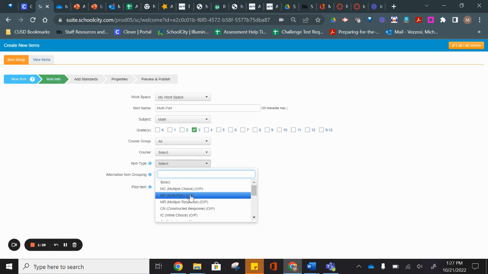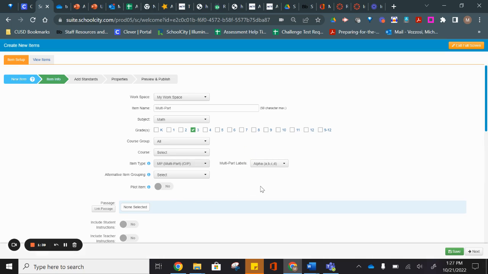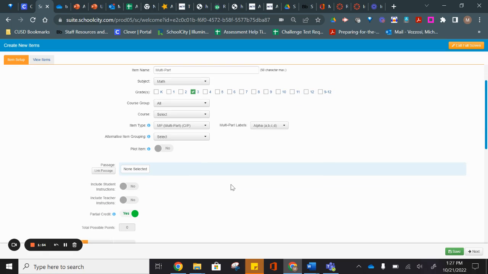Now you'll see an O and a P next to it, which means simply that you could administer this online or on paper. For our sake today, we're just going to click this, and we'll get to that point here in a second. So our multi-part, online or on paper, our labels, we can pick whatever labels we want as far as decimals or alpha. I usually stick with alpha because that's what students are used to. We're not going to worry about the alternative grouping method. We're going to leave it alone.